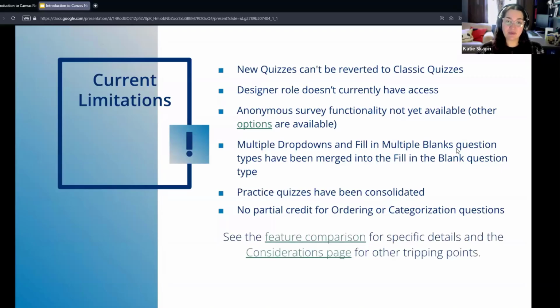And then, like the roadmap, we also have a feature comparison document that Instructure has put together. So that will tell you the differences between classic and new quizzes. So you can see what existed, what exists, what might be missing, where that parity is at.